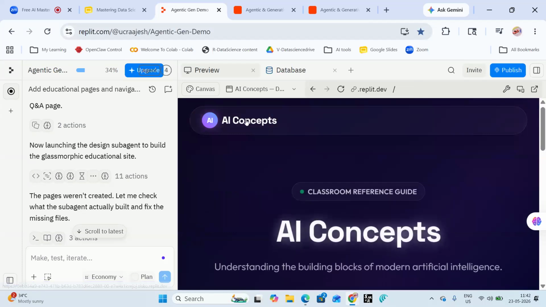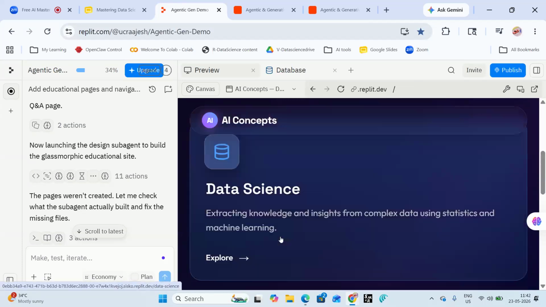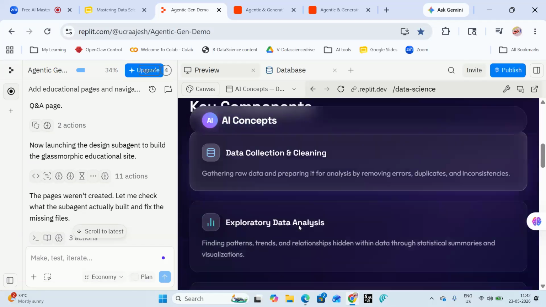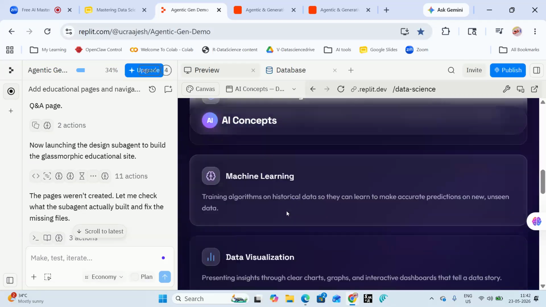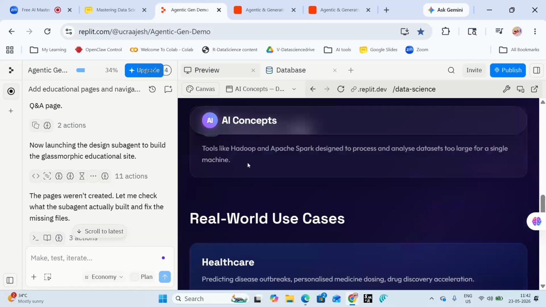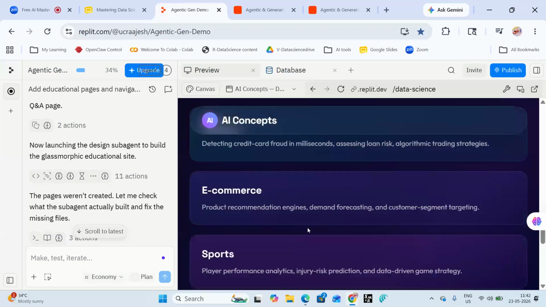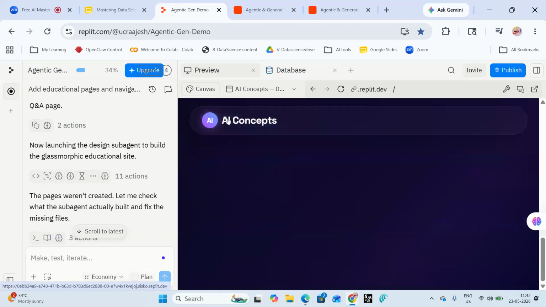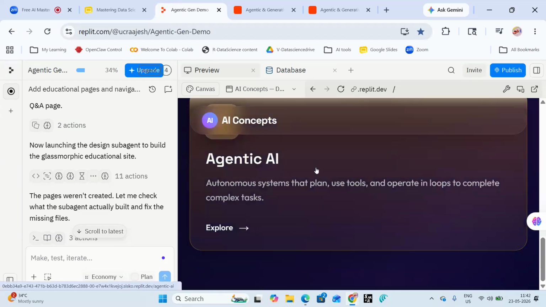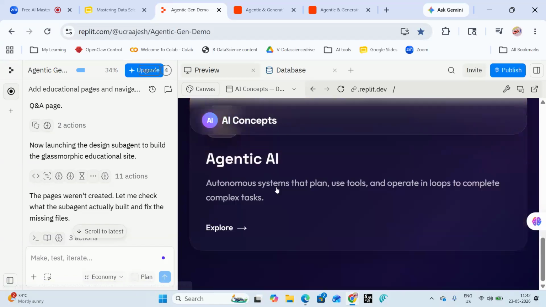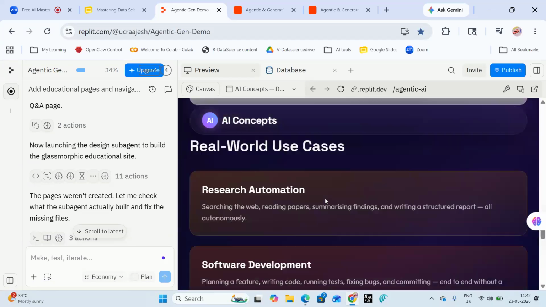I am going again to my home page. If I click on data science: data collection and cleaning, statistics, modeling, machine learning, data visualization, big data, which I was discussing. And every industry, not only one simple industry. Again, I'm going to my home page. Now I'll go to generative AI and use it.